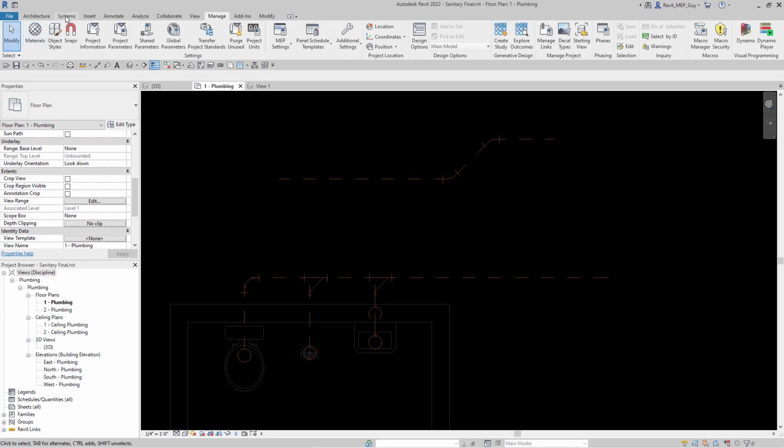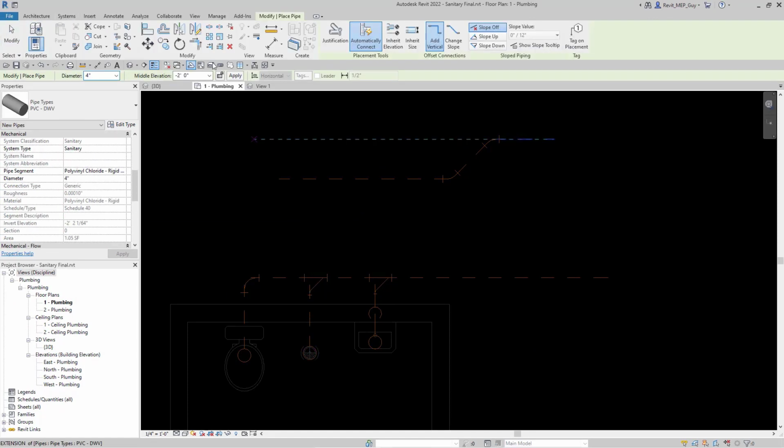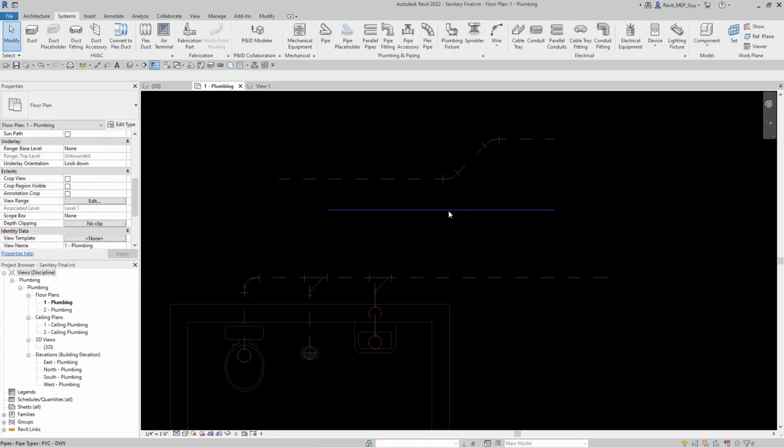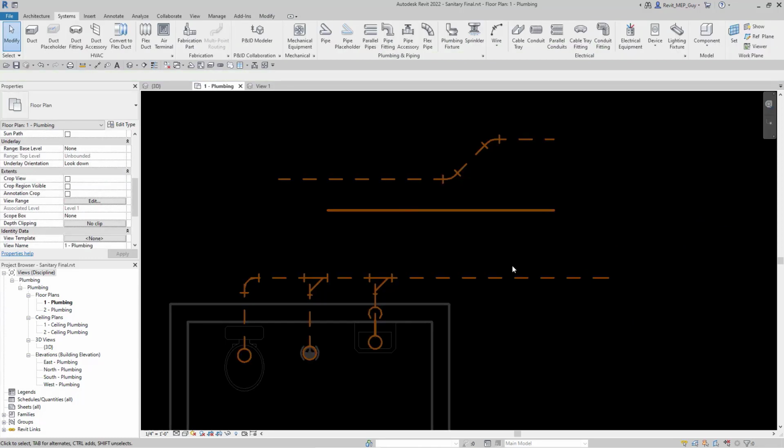So when I create a new piece of pipe, now when I draw the pipe above the floor at 2 feet, hit escape, it will display as a solid line. Turn off thick lines, and you can see Revit is displaying anything above the floor as a solid line, anything below the floor as a dash.